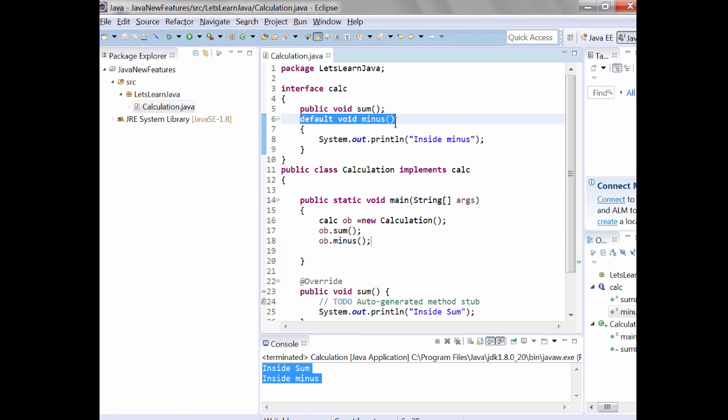So the fundamental is to make changes in the published interface. To add any other method to the published interface, you can use default methods. We are going to see these default methods in detail also in the next sessions when we discuss forEach.